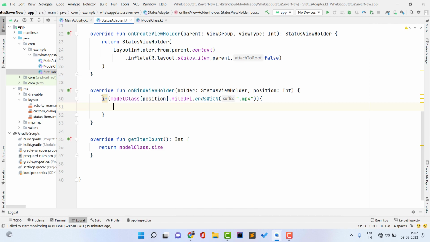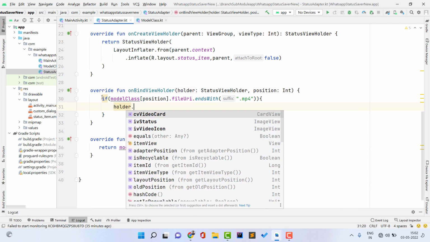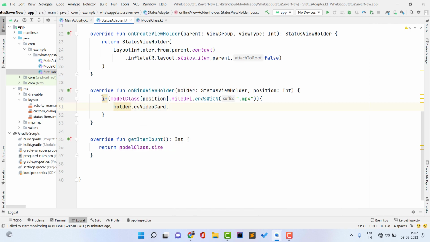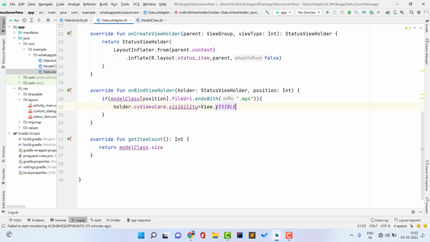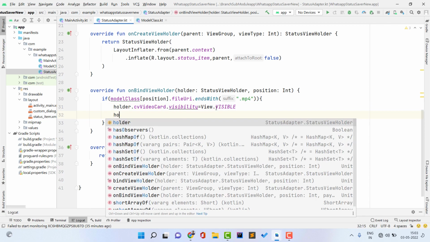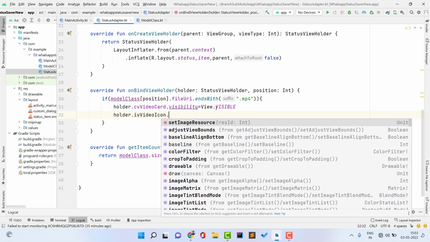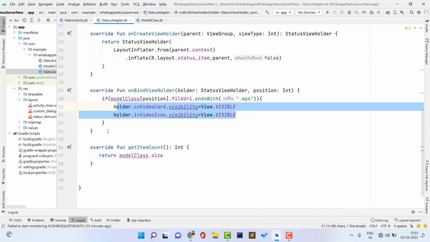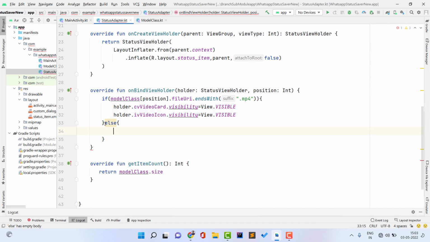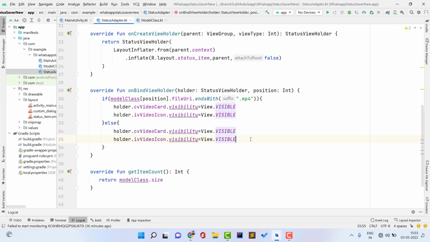So at that time, what I need to show is the video icon. So holder.cdVideoCard.visibility equals View.VISIBLE. If it is an MP4, then I need to show the video card. Holder.ivVideoIcon.visibility equals View.VISIBLE. And if it is not, Control C and then add else here. Then I need to set it to gone.